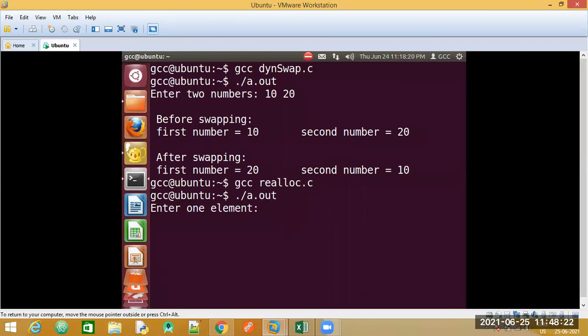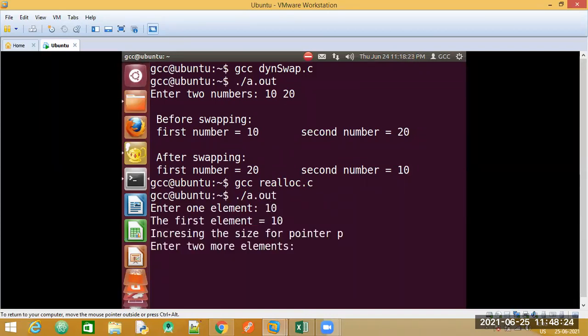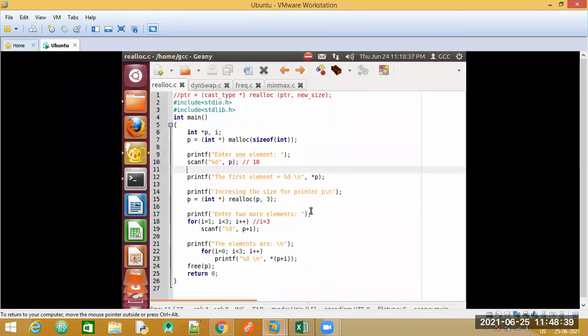Okay, so it's asking me to enter one element. Let me say 10. So you can see the first element we printed. Then we are getting a prompt for the user saying that we are trying to increase the size of the memory, because of the realloc statement here at this particular point, where I am increasing the size. Okay. So now instead of one block, 3 blocks have been allocated.